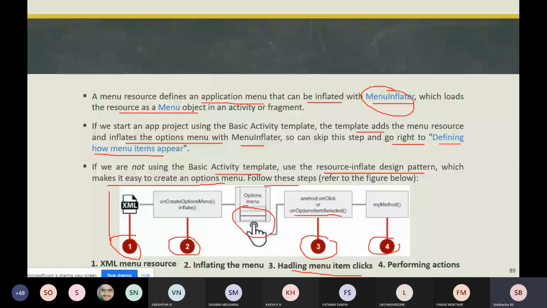So the fourth step is we need to perform the action. To perform an action, we will be creating a method to perform the actions of the option menu items. Whatever item has been clicked, that action will be performed. For that, we will be creating a method.